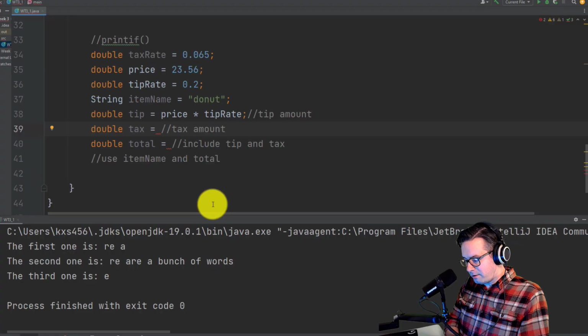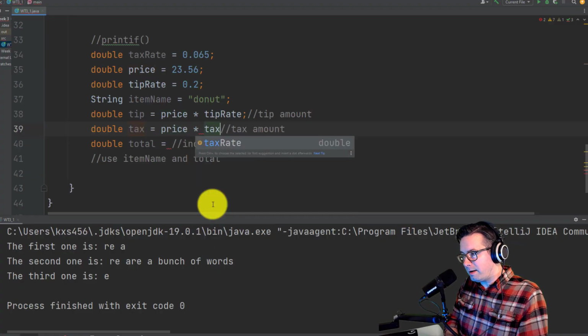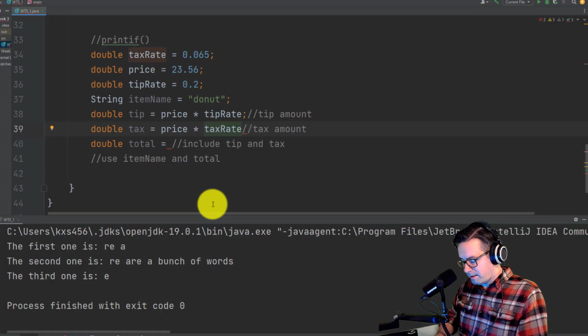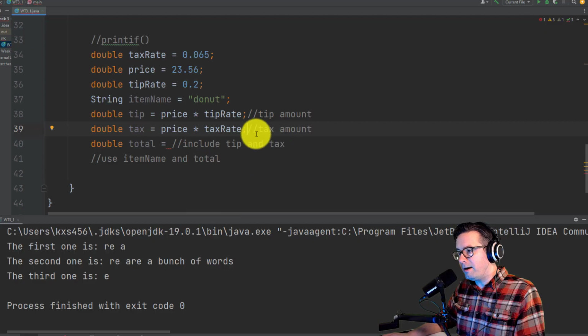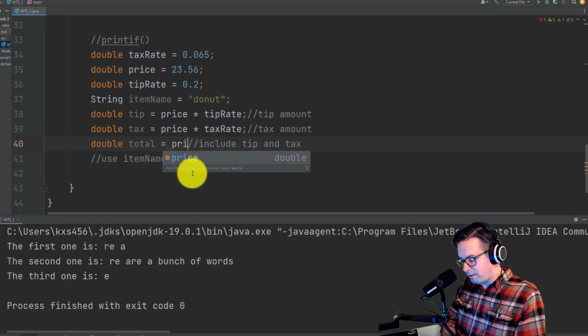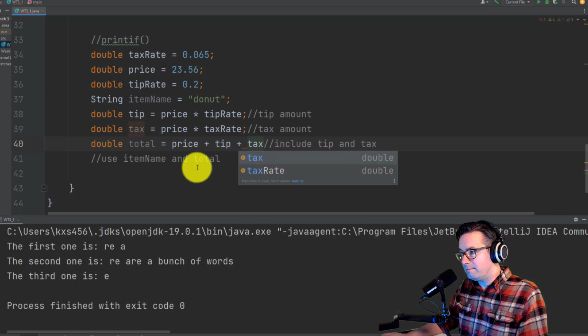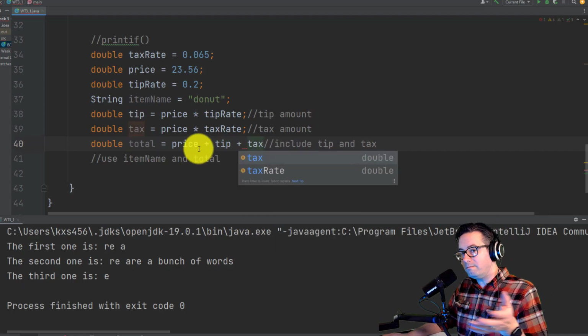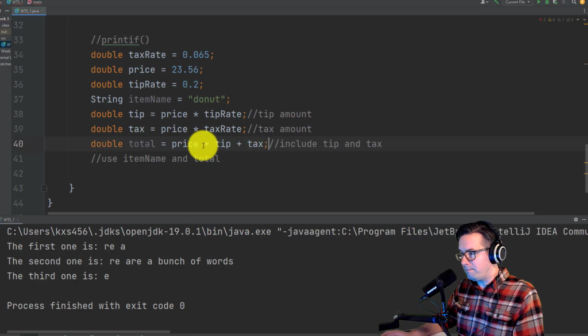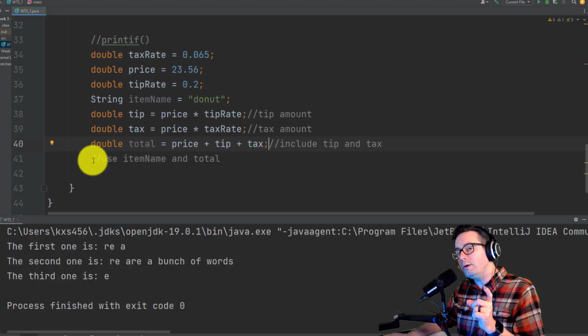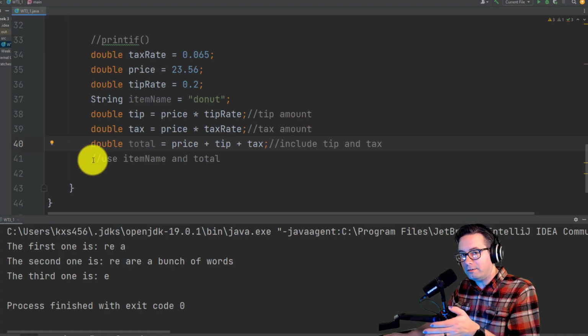Then we do tax, which is, once again, price times the tax rate. There we go, semicolon. So that finds the tax amount. And then we need to find the total, which is the price plus the tip plus the tax. And that gives us our net amount, right? Semicolon. Now, we want to print it on the same line so that it says, here's the item and here's the total.